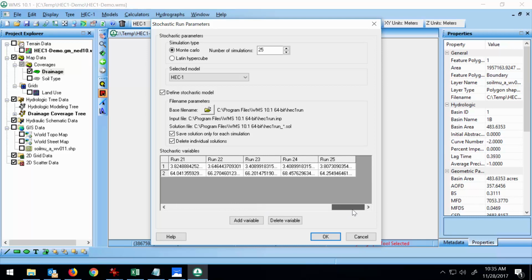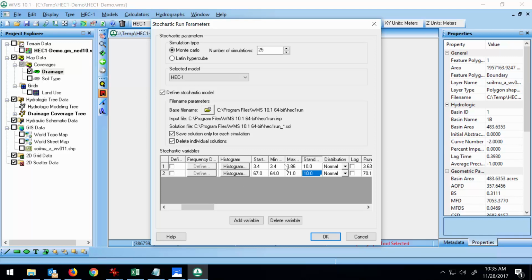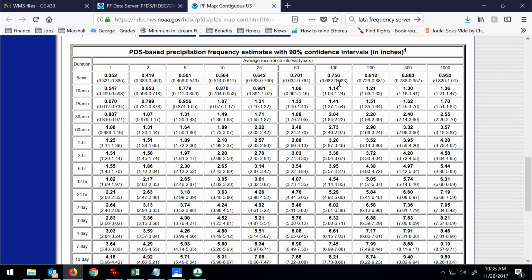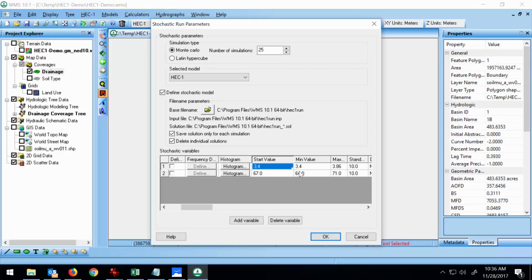So we've got a randomly distributed combination between curve number and precipitation. Okay, any questions so far? For the rainfall, the minimum is 3.4, the max is 3.86. Maybe for the starting value, I should do the middle. So the starting value, maybe the smarter thing to do would be 3.63, since that's the middle range, 3.63. So for the starting value, you put in what you think it is, and then minimum and maximum defines the confidence interval. Okay. So we've got that.